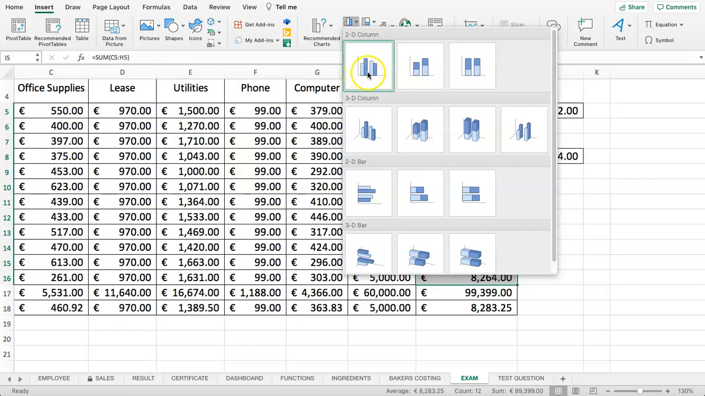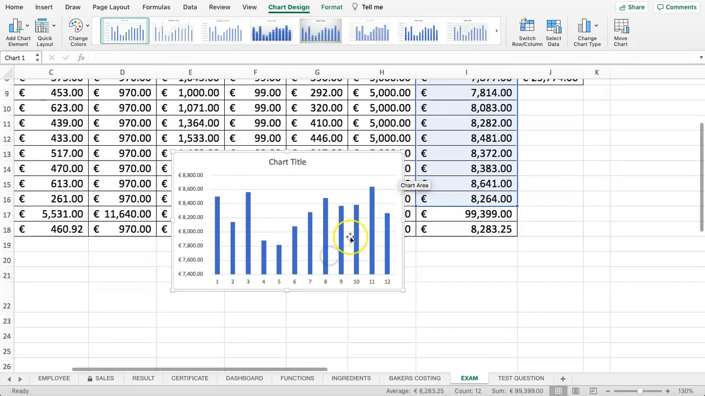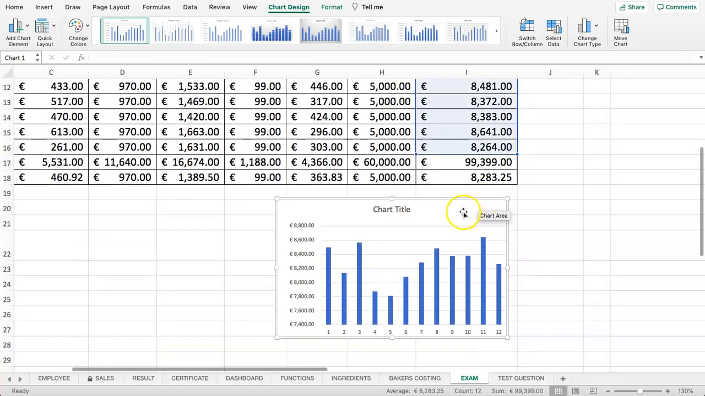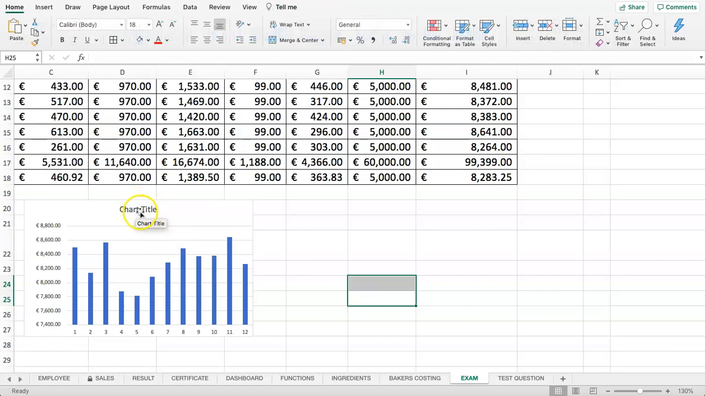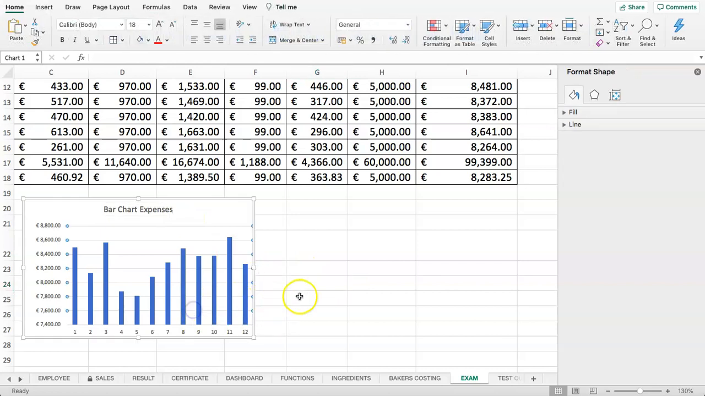Alright, this is the bar chart. This is a double bar chart, whatever you want. Let's select this one for now. This is our bar chart. There we are. And you can see it shows the values as well. Beautiful. If we want to adjust this, we can double click here, and then we can type in here: bar chart expenses. Confirm. So now we have this.